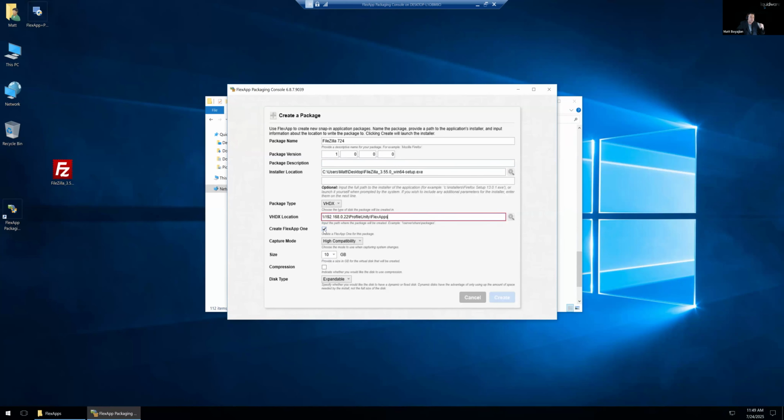And now if I want to, Jason mentioned we can do FlexApp One, which is really great if you're deploying FlexApp to laptops or any network disconnected devices. I'm going to make a FlexApp and a FlexApp One at the same time. Capture mode is usually high compatibility. Size is usually 3 times the size of the application payload. FileZilla is never going to get bigger than a gig, so I'm going to make this 3 gigs. Compression is useful if you have a slow network or storage. I don't. And expandable storage is always what I recommend because that is thin provisioning.